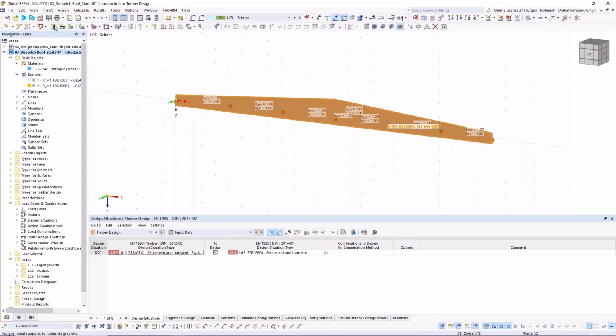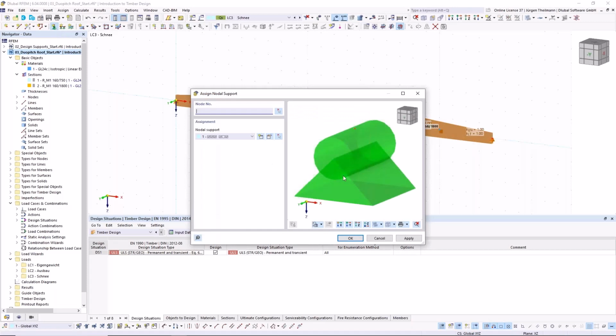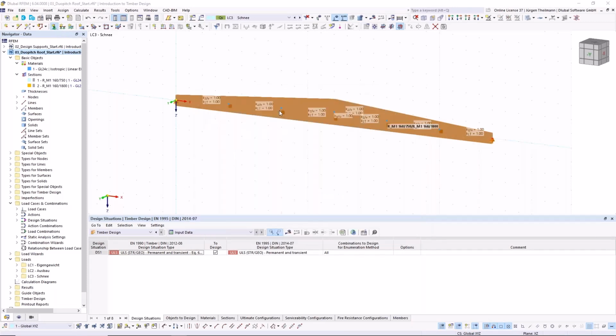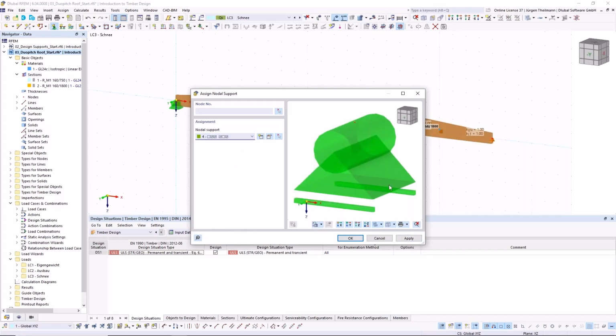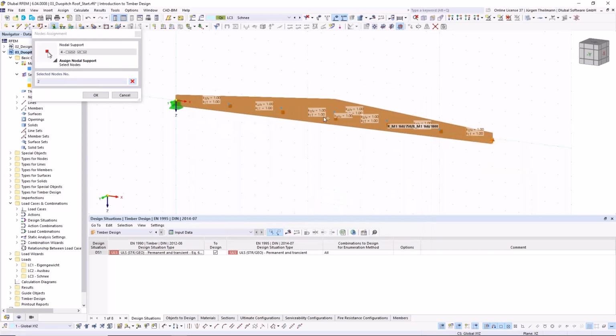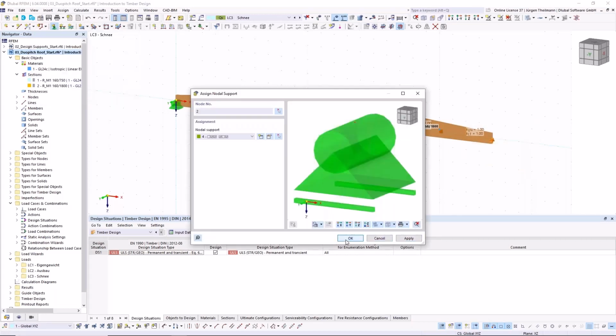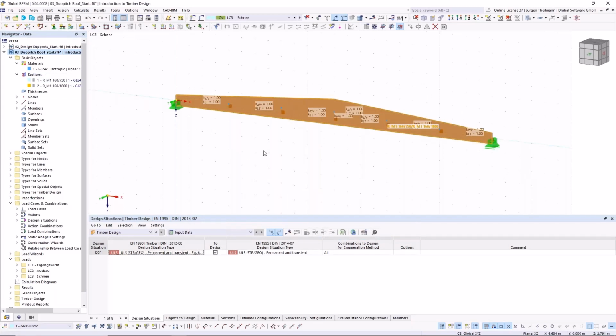So like I've shown you before, new nodal support, make this a fixed one at the start point, and my roller in, stop, not too quick, go to apply, so I have the nodal support, and now my roller in X direction on the end point. Okay, this can now be calculated, but at first I need some load cases.